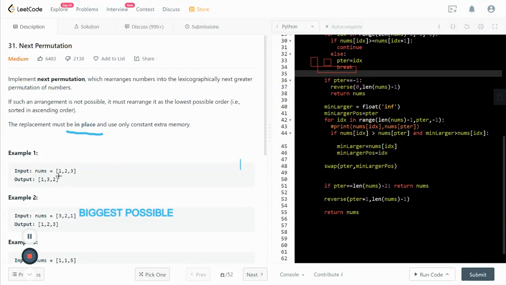So the memory is a constraint here. Let's look at this example here: 1, 2, 3. The next permutation is the next number that is greater than this. So I should say the smallest number that is greater than 123 as a number. The smallest number that is greater than 123 should be 132. So this is what it's asking, this is what I mean by next permutation.